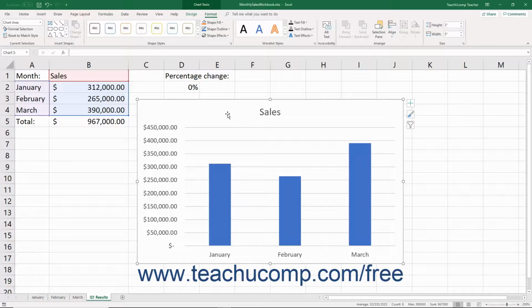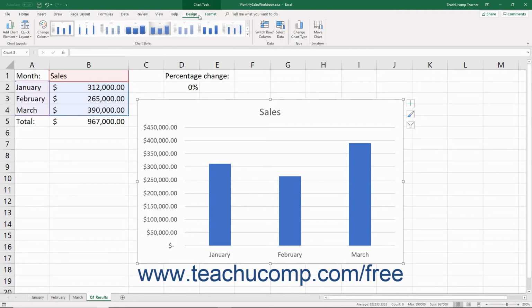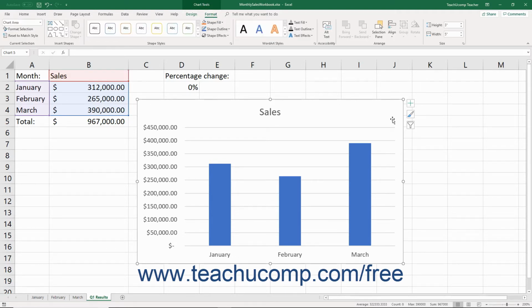www.teachucomp.com/free. When you insert a new chart into a worksheet, the entire chart is initially selected. The Chart Tool's contextual tabs then appear within the ribbon. Two or three drop-down buttons then also appear at the right side of the chart.